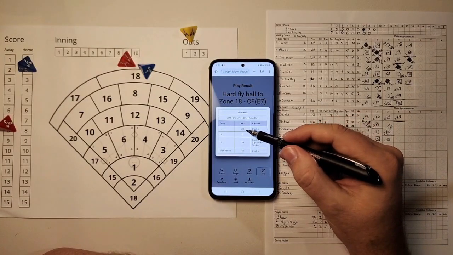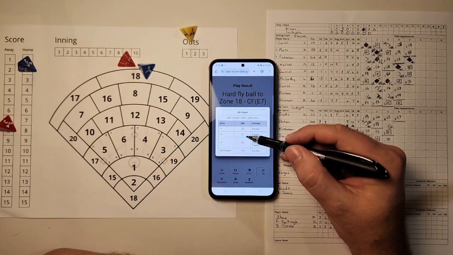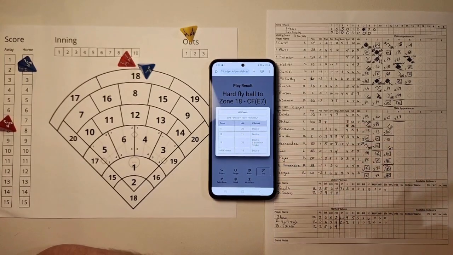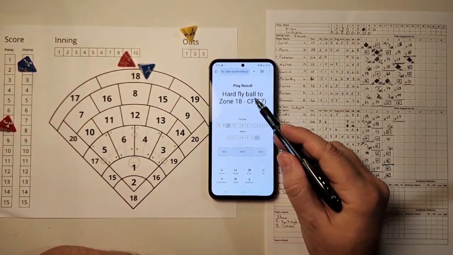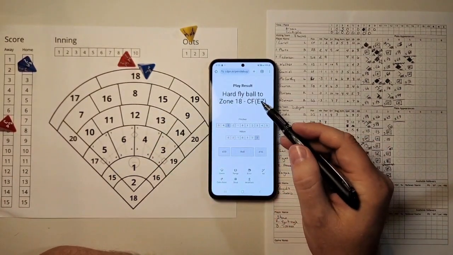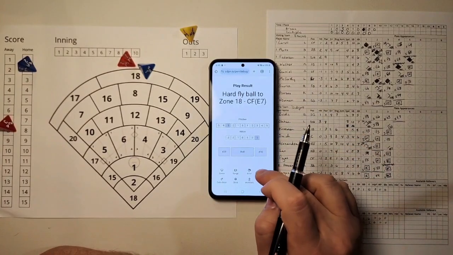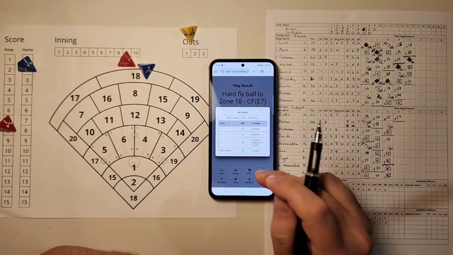So the home run target is 20 on the corners and 21 to center field, because it just takes a little bit more to get it out to center field. We see that we have a hard fly ball to zone 18. That's to center field. We need to do the home run check first, and then we'll see what happens on the play.